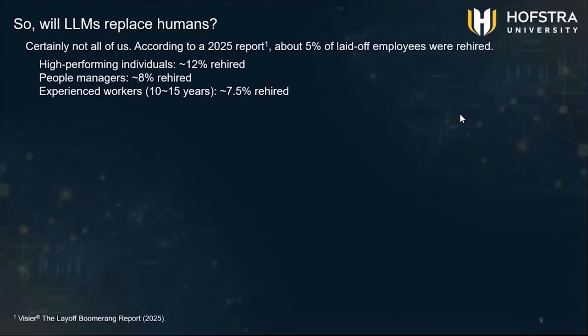And what would make you more likely to be rehired, essentially not replaceable by AI? Well, it turns out high-performing individuals are the most likely to be rehired, about 12%. People managers, if you deal with people, you're more likely to be rehired. If you have a lot of experience, 10 to 15 years of experience, you're more likely to be rehired.